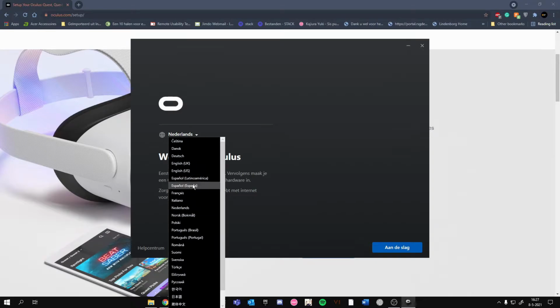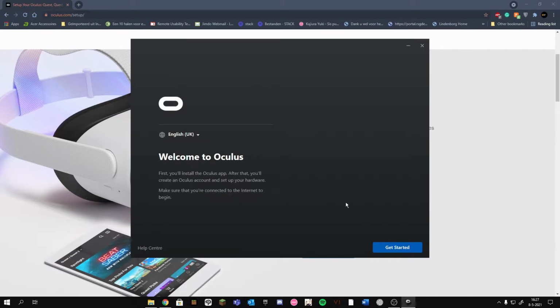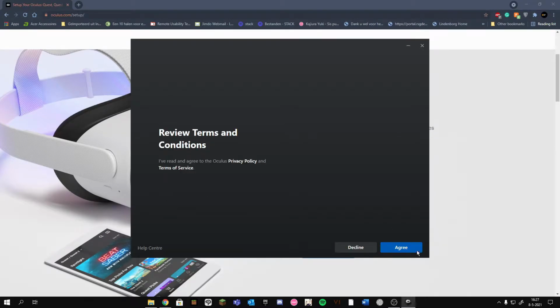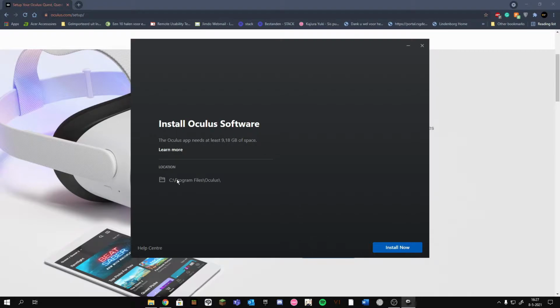For language, I will select English in this case. You need to review the terms and conditions. I suppose you want to agree with this. Then you will want to specify where you can install it. In this case, C program files Oculus, because I've more than enough space.